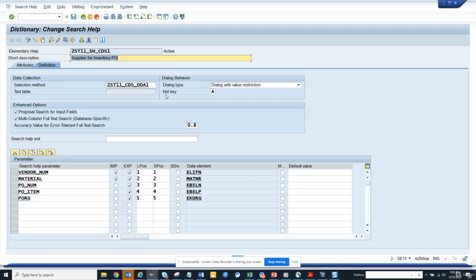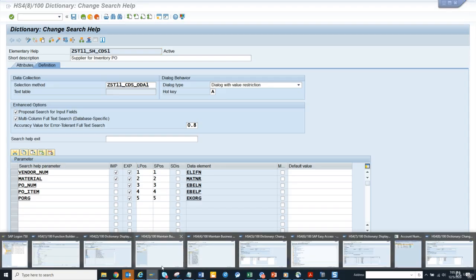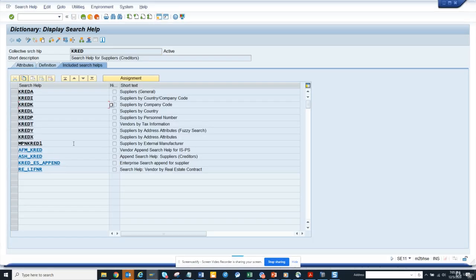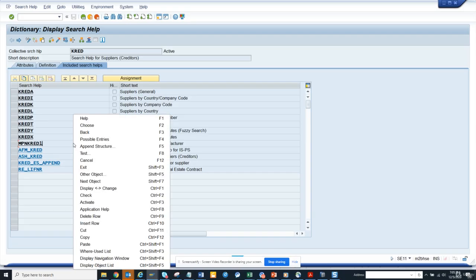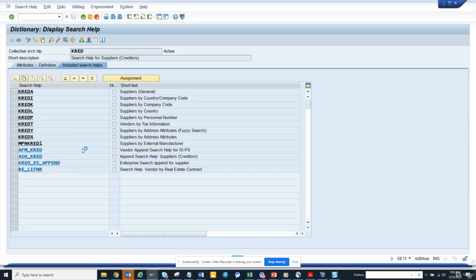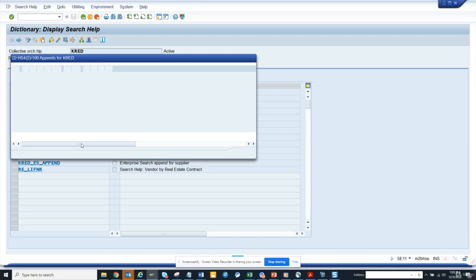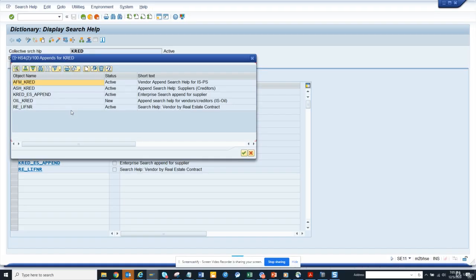Now this search help is created, so Control C. The next thing I have to do is go to display script. I need to add it here. So first thing, I right click and click on append structure. Pretty easy. And here we click on the create button, pretty easy again.